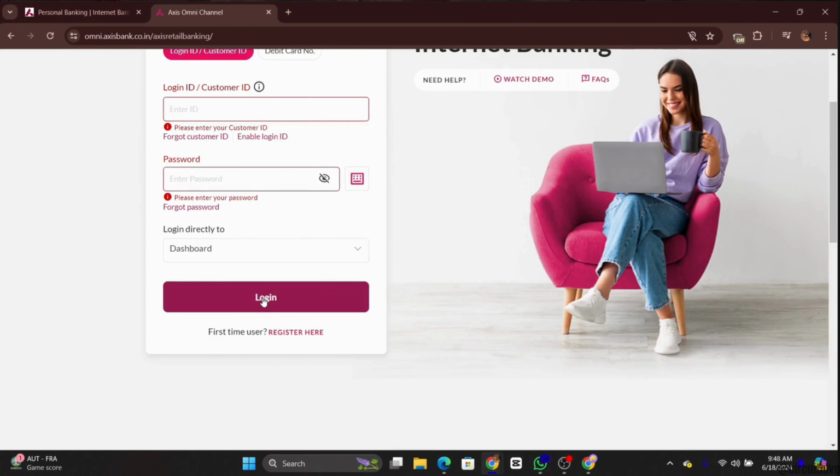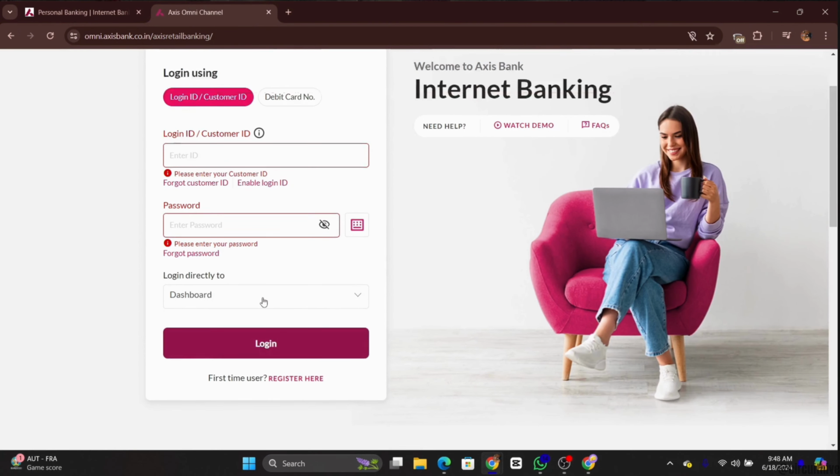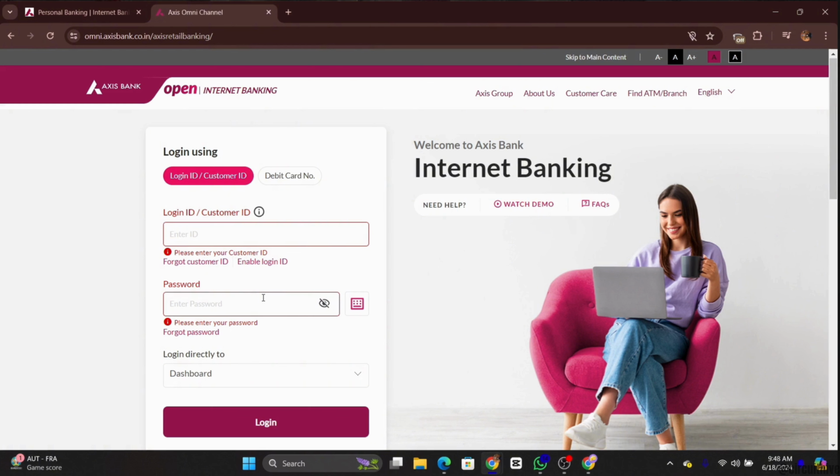And that's it. After entering your login details and completing any security check, click on the login button. You should now be logged into the Axis Bank online banking account. And that's it. You have successfully logged into the Axis Bank online banking account. You can now manage your finances, check statements, and many more.